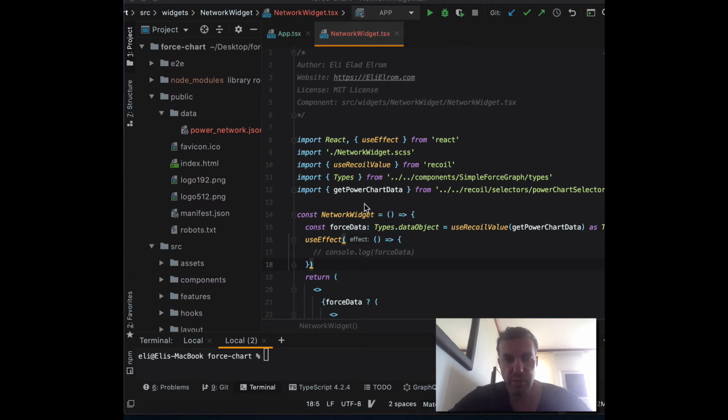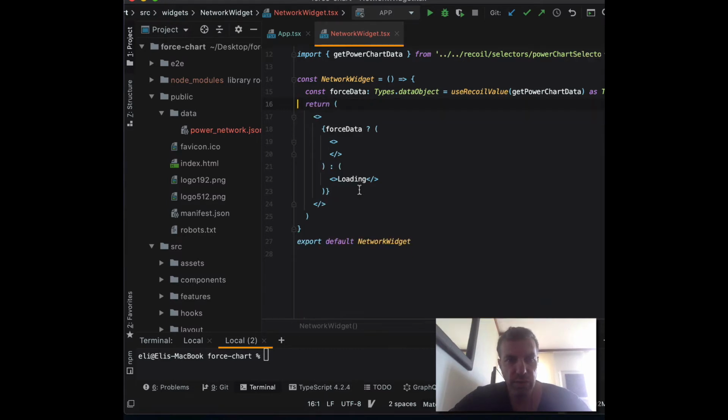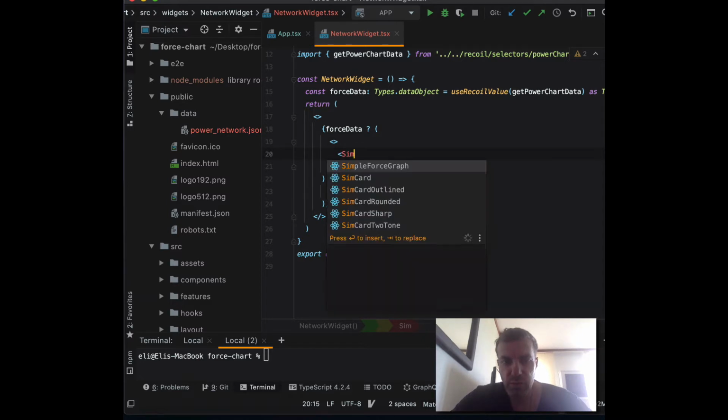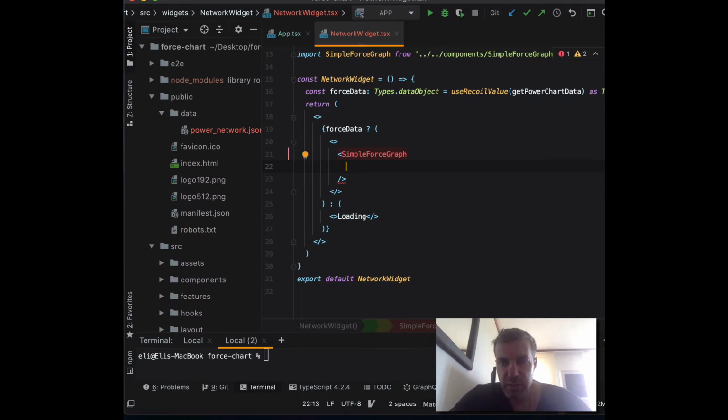Now that we have the first data ready, we can pass it on to our chart component. We don't need the use effect. I just used it to show you that the data works. So let's include our simple first graph component in our widget. Then we can pass the data.